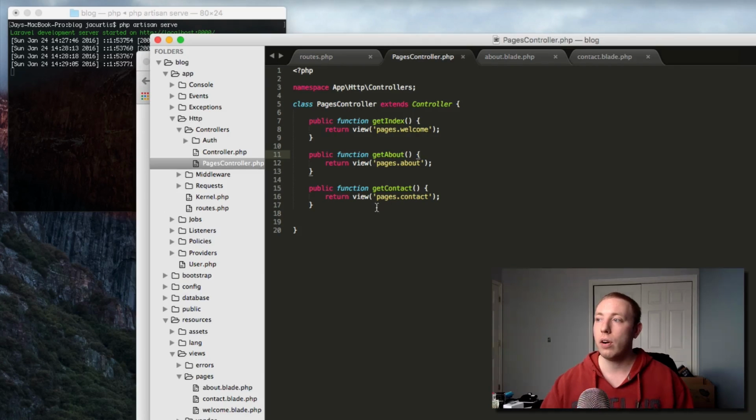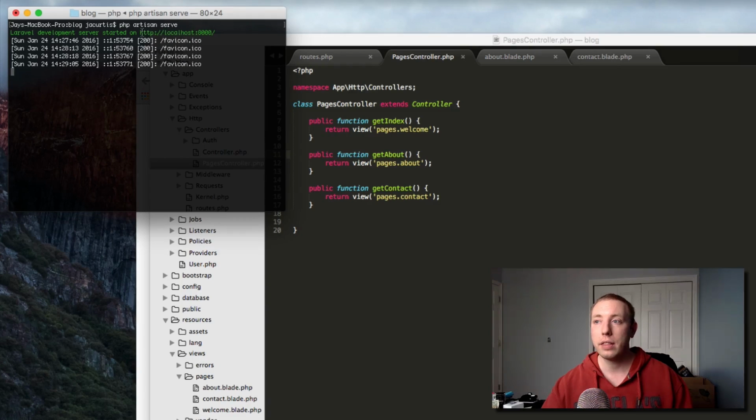Now, for those of you that are following along from the previous video, we're just picking up right where we left off. If you had kind of a gap in between the videos, go ahead and open up your project again, the blog project in your text editor, and then I've got the localhost running as well. So remember to go into your folder and then do PHP artisan serve to launch the server.